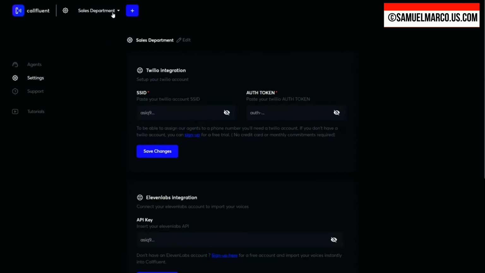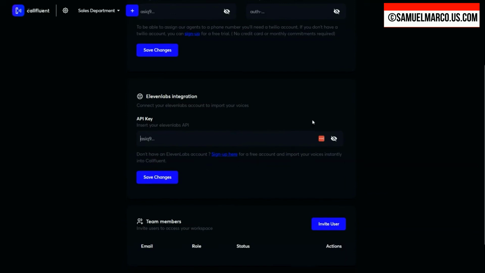After setting up your workspace, the next step is to integrate your Twilio account by pasting your SID and authentication token, then clicking Save. This will sync all your numbers and settings with CallFluent AI. You can connect multiple numbers, but keep in mind that each agent can only be assigned one number. If you don't yet have a Twilio account, don't worry. You can sign up for a free trial to test things out.